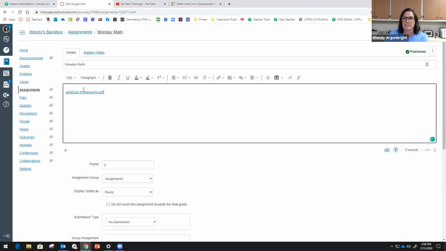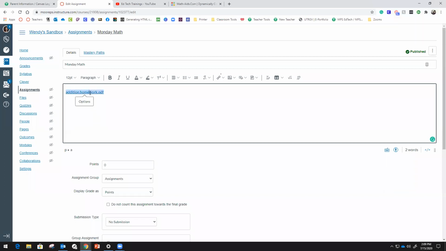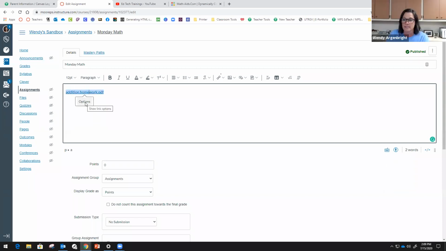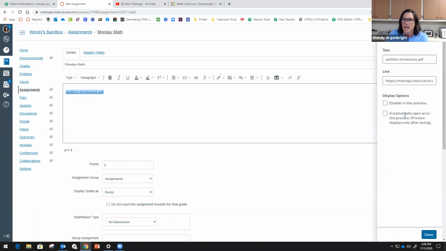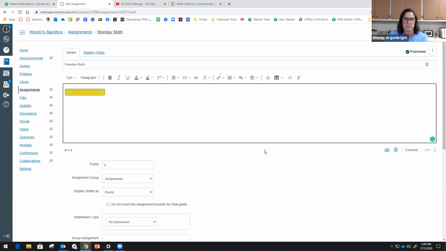Okay, so now this is a clickable link. What we're going to do now is make it so the students can see it. After we've added it, we can click on it and select the option to automatically open an inline preview. This is going to help your students who are on tablets or cell phones. It will automatically open up the PDF so they don't have to save it or click open or anything else.